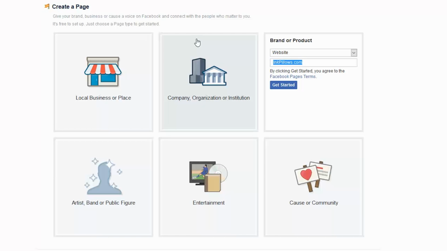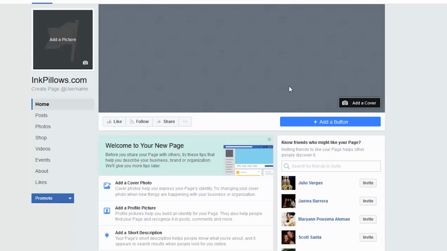For the second field, you would type in the name of your page, which should be either your business name or your product's name. Mine will contain the name of my website, which is inkpillows.com. I'll click on the Get Started button. Aha, we have a page. Facebook welcomes you to your new page. It's a little bare right now, but we are going to change that soon.